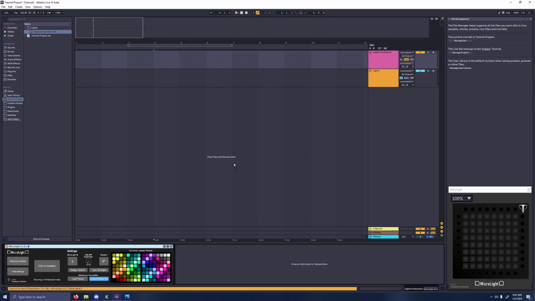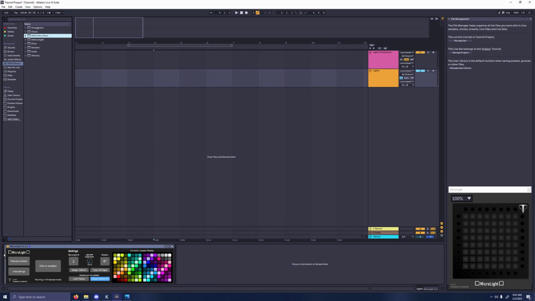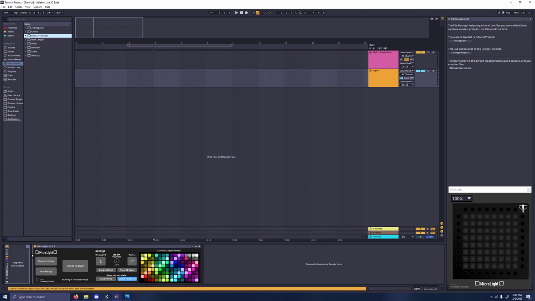I'm going to go ahead and drag Microlight onto the lights track so you can see what I'm doing, but you can basically ignore this. Next thing we want to do in setting up our lights track in order to play back our lights on our Launchpad is to take this MIDI effect track, which can be found under MIDI effects over here. And then we're also going to drag one more inside of this MIDI effect track.